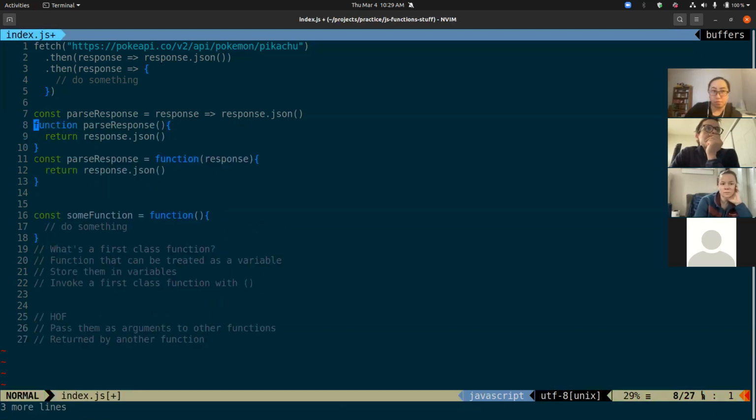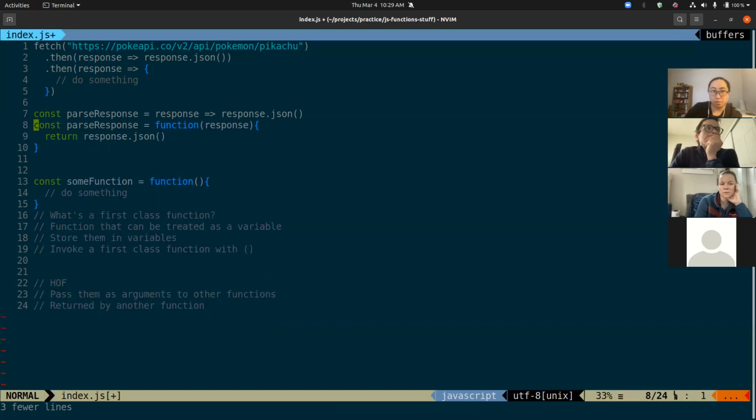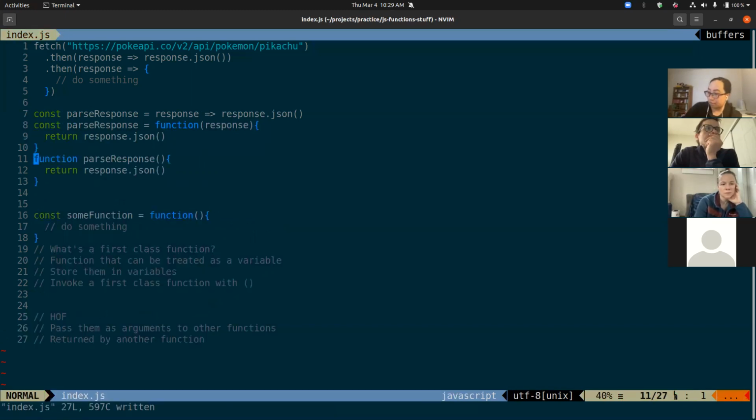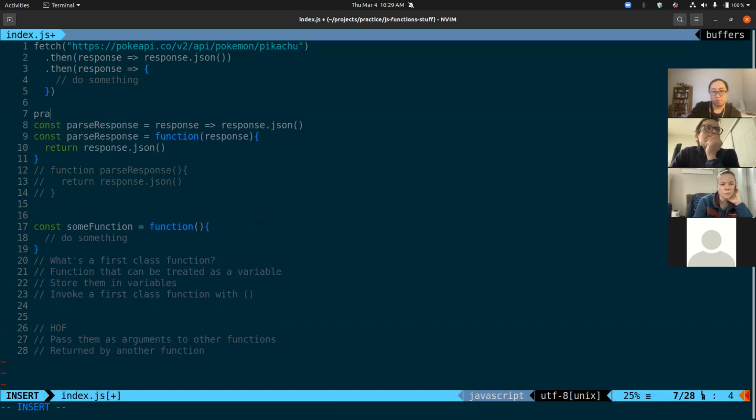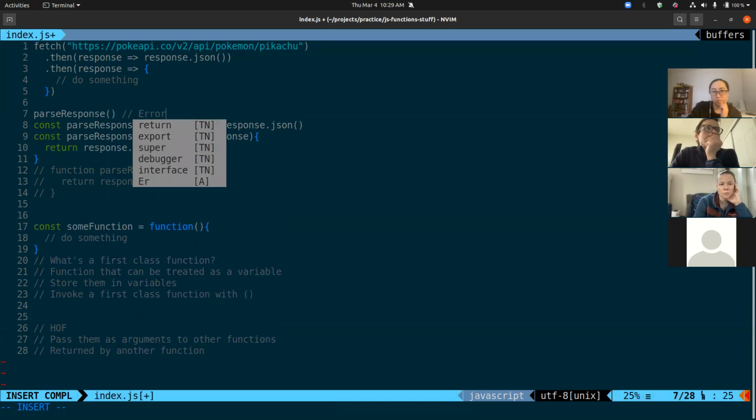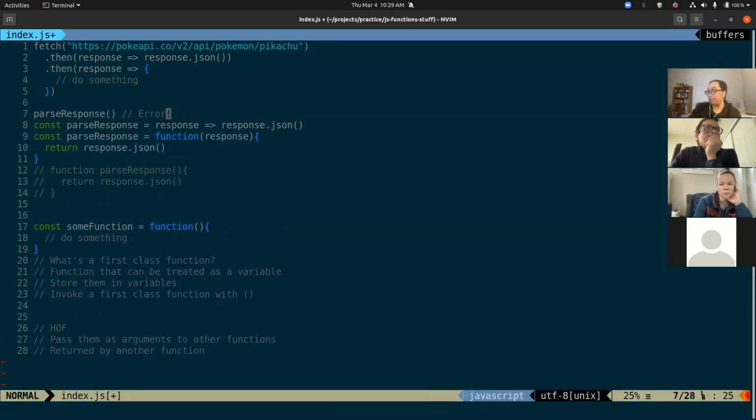Versus these other two, they don't hoist. So if I didn't have this one in here and I tried using parse response, that's going to break. It'll go, I don't know what that means.